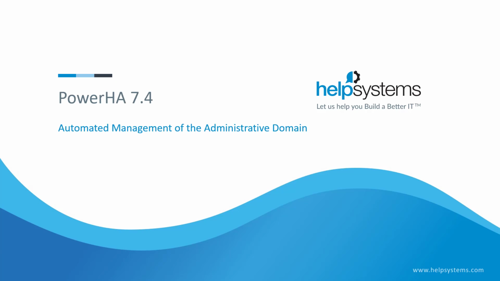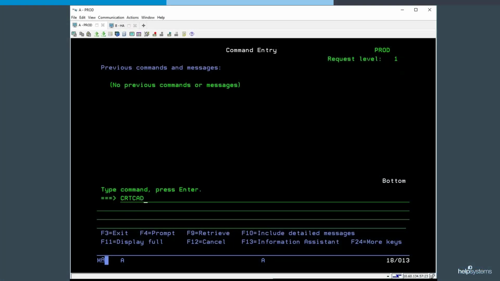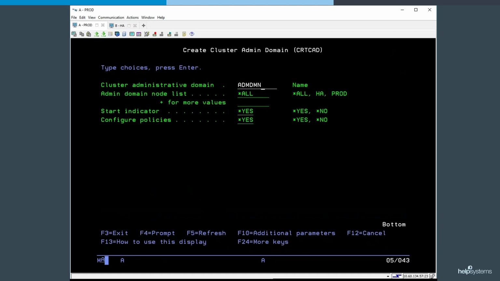PowerHA 7.4 introduces automated management of the administrative domain, continuing to reduce the time and effort required to ensure you are always ready for a role swap. Let's take a look.